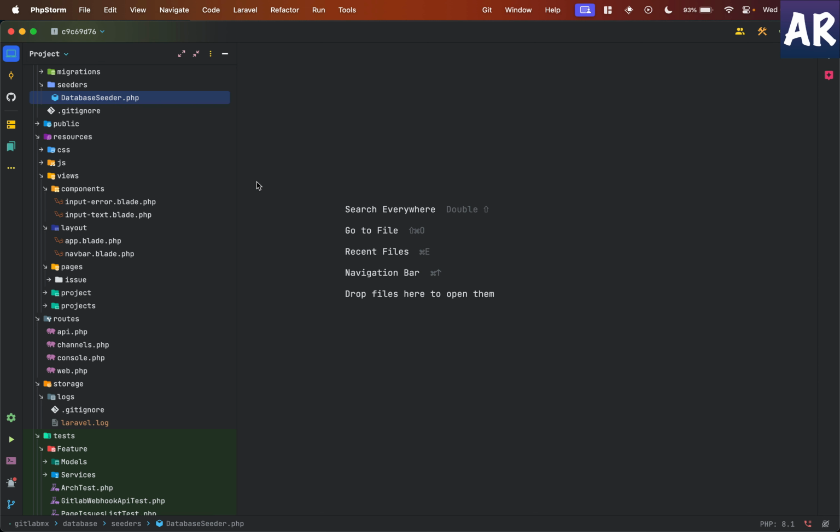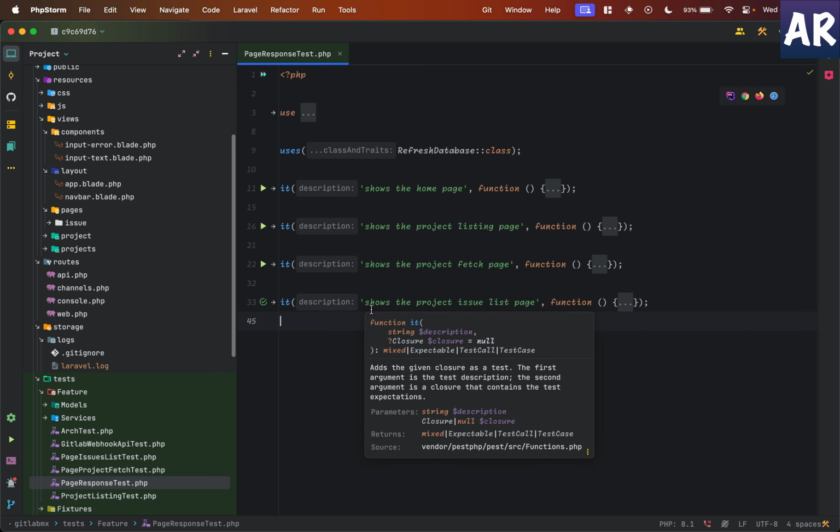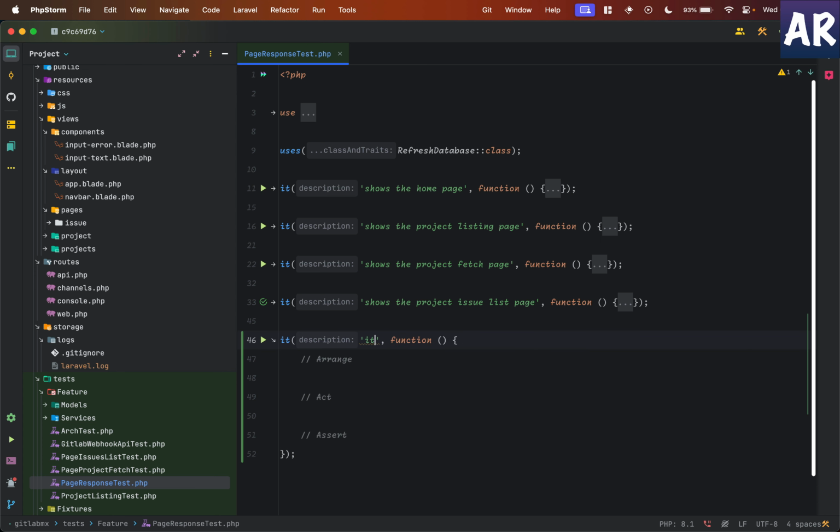The basic test which I would first like to do is have one test for my page response. So I'll go to my page response test file, and over here I will add a new test. The new test will be: shows the issue detail view. This is what we are trying to assert.